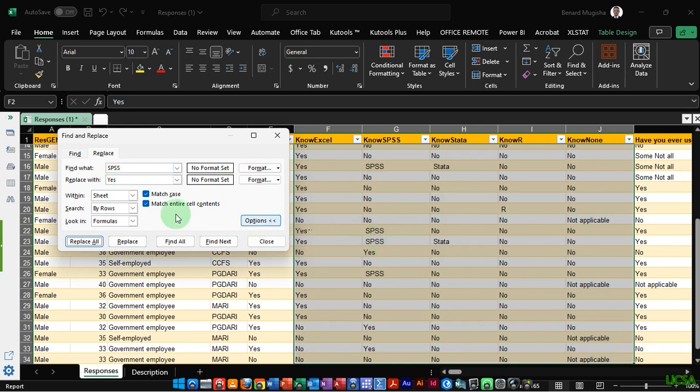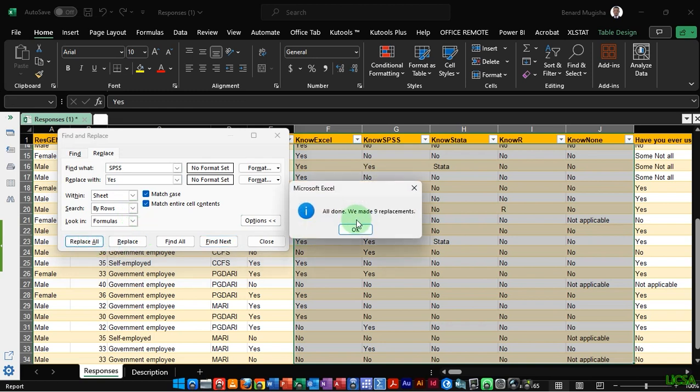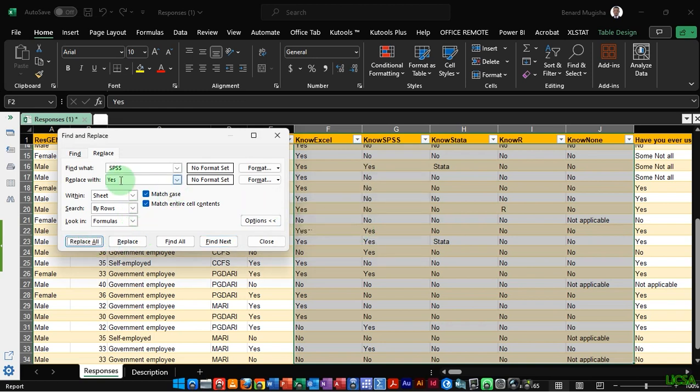Now, to replace this, because I have restricted it to match entire cell contents, I will just put a space in front. In computer language, we call it in front. You may call it behind, but it is in front. I put the space and then replace all. So 9 replacements have been made. Now I move to Stata. Mind the way you write it. Stata, wherever there is Stata, replace all.